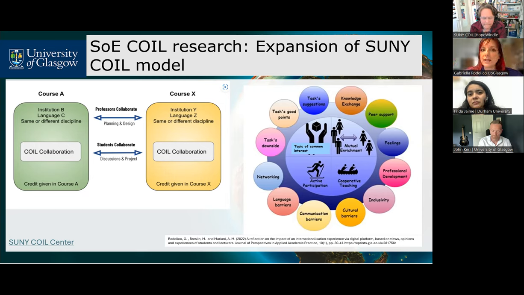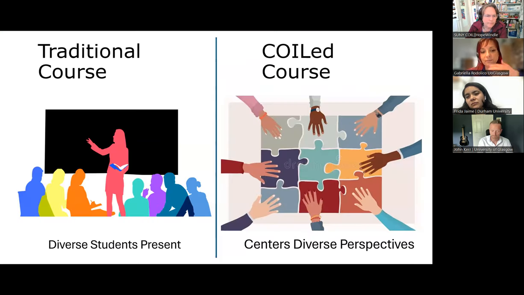Cooperative teaching, we realized, was a very good way to deliver our COIL sessions, and to allow active participation, we embedded the project outcome for our project-based learning for COIL within our own assessments. In the University of Glasgow, this meant mainly formative assessment for our courses. For other institutions we collaborated with, it could also mean summative assessment. It all depended on the institutions. But we realized very quickly that our classes were gaining much more than just a sharing of knowledge.